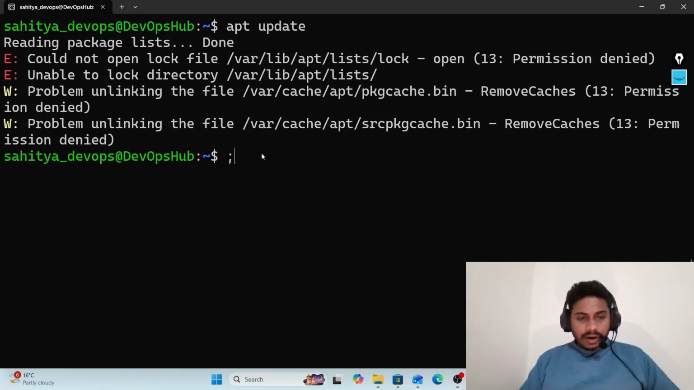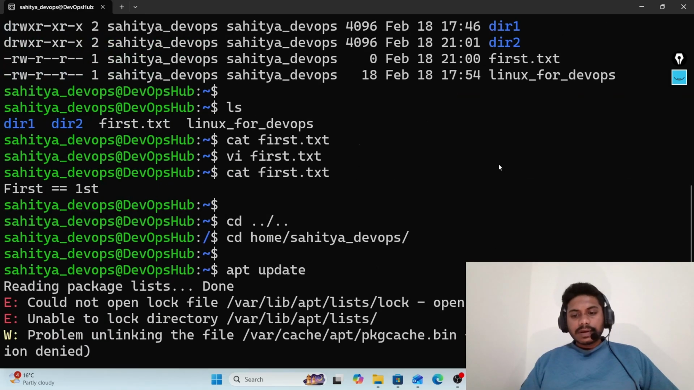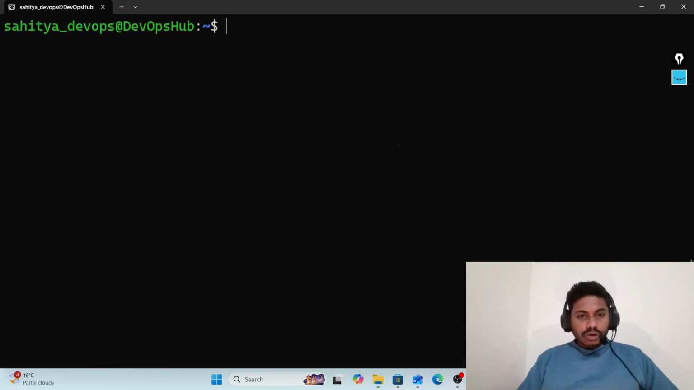All right, got it. So whose permission is denied? You can see here as well, permission is denied, right? So what is the solution? The solution is just to use sudo. Sudo means super user. Sudo means run as administrator. Sudo means the person who has all the rights. Sudo apt update.